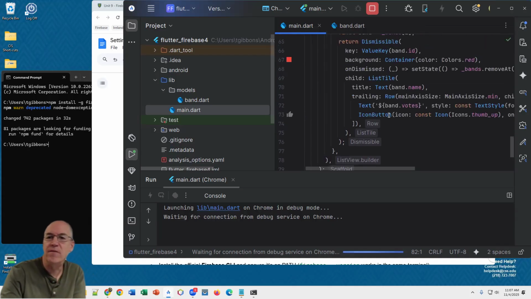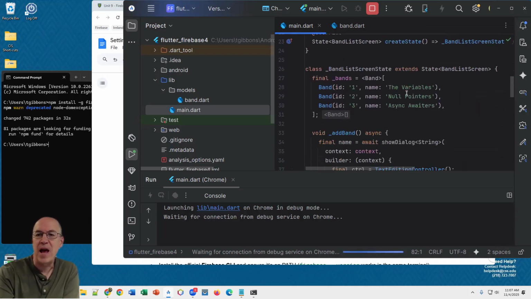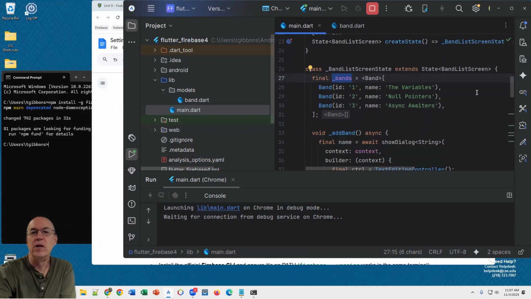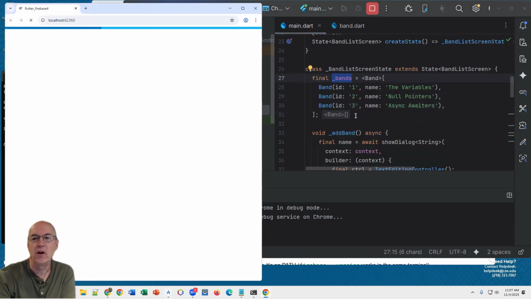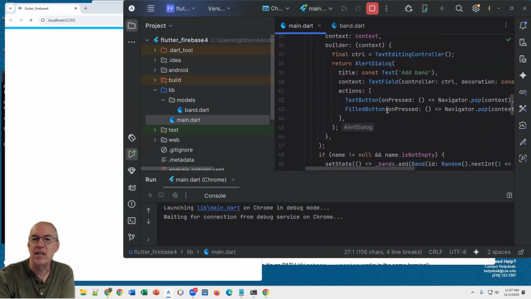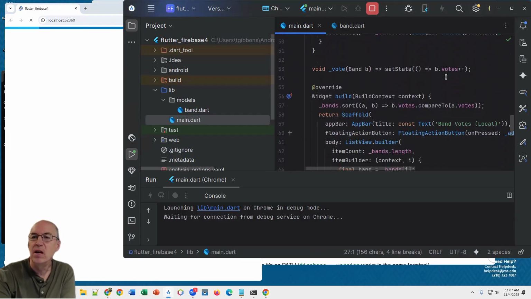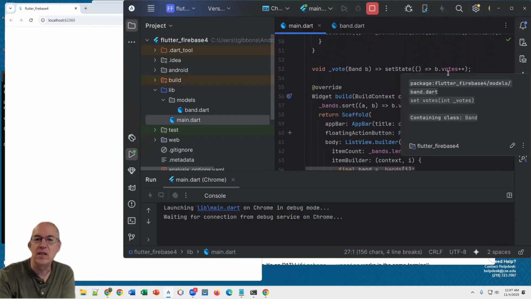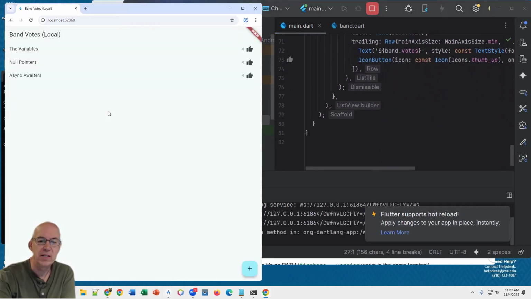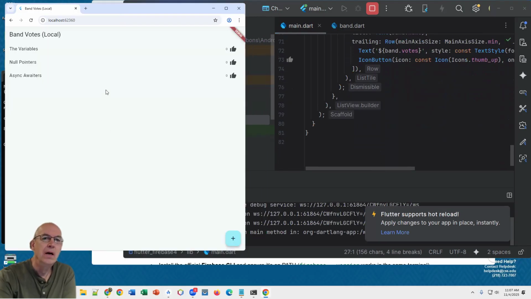The initial version of this stores the band names in a list here inside our state, so it just stores it locally, not in Firebase. There's an add band, which pops up a little dialog to let us add a band. There's a vote, which adds votes to that band. And then there's a display here. So here's my widget here. So I can vote on a band here.